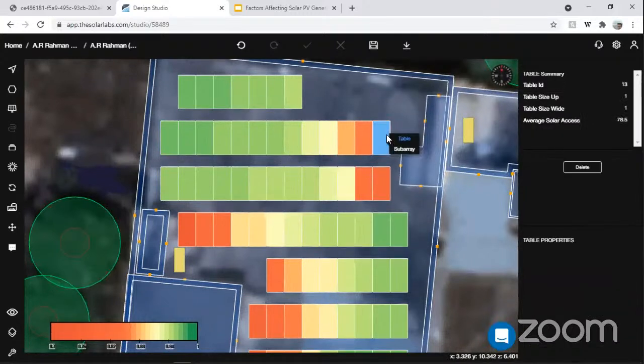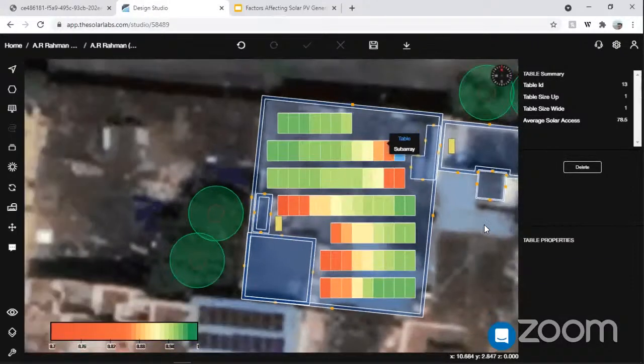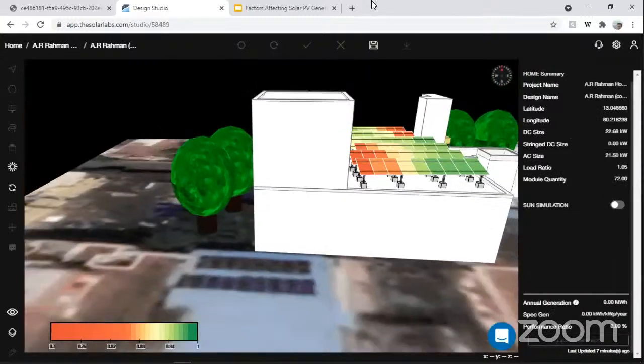So if I click on this panel now, it says 78.5. Earlier it was 91. That's how fast the artificial intelligence technology works. That's how the shadow analysis in Solar Axis is done. So this is a very important thing. Before you design any system, before you do any installation, you need to make sure that you are getting the proper generation which you are quoting.